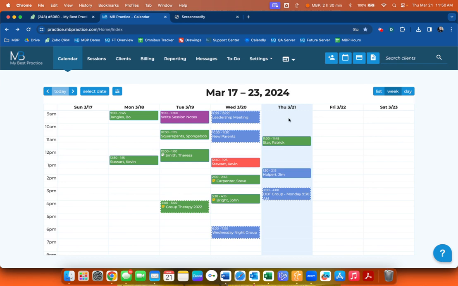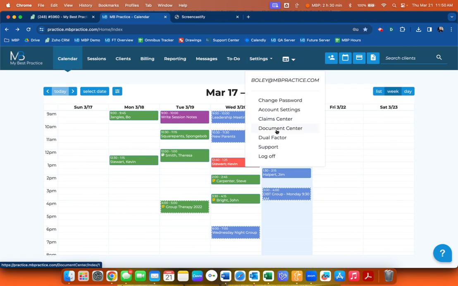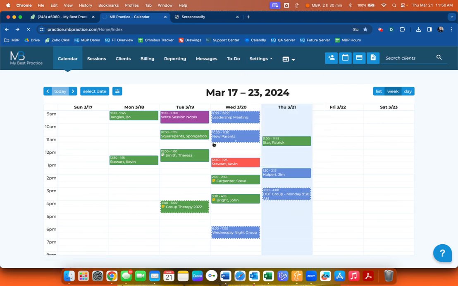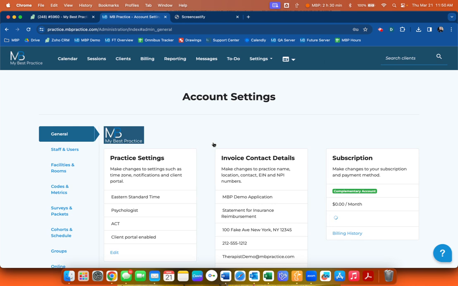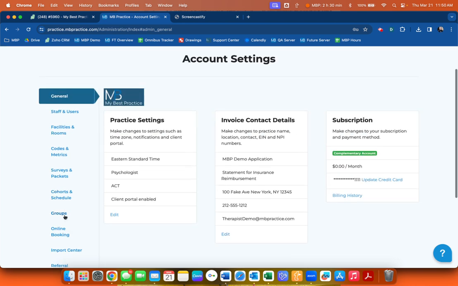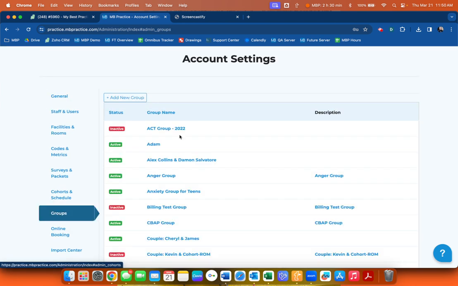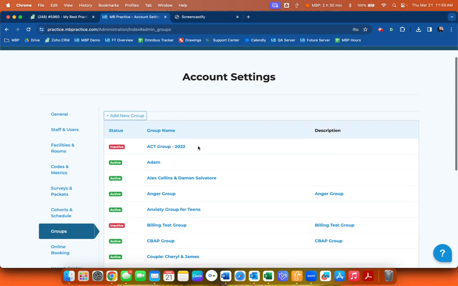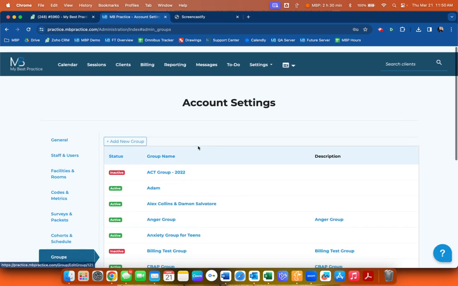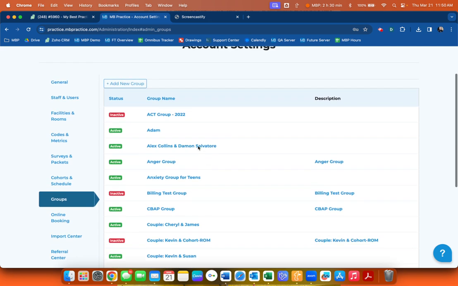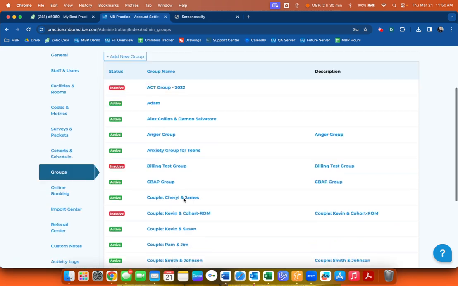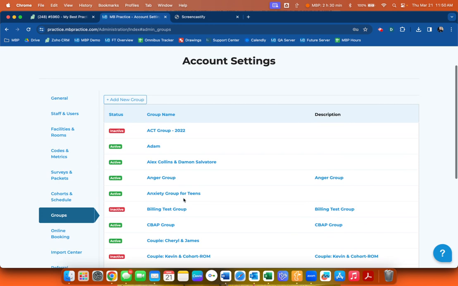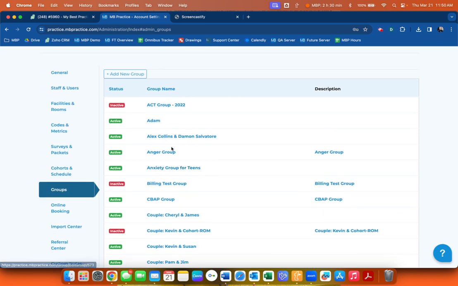Now that we've set up our clients, we're going to go to account settings. If you don't have admin privileges, it might say My Settings, but you'll end up in the same place, which is this Groups tab. When I come to the Groups tab, these are all the groups that I have access to. I'm logged in as an administrator, so I can see the entire practice's groups. However, if I was logged in as just a professional, I would only see the groups that I've been assigned to.